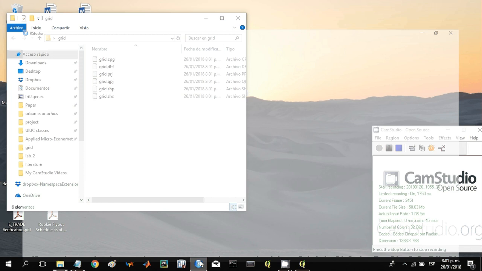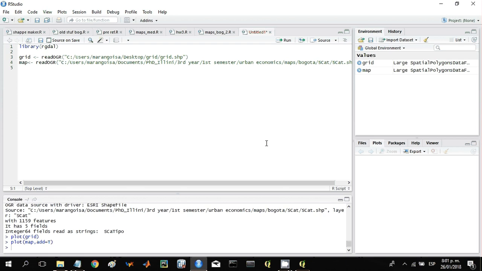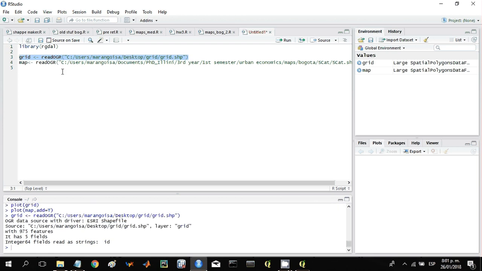Now let me import that to R. So I'm gonna use the RGDAL library, and the first thing I have to do after opening that library, I have to import the grid, and this is the address that I gave it. So import it, and I also imported a map that is right here, and that is the address that I have to give the map.